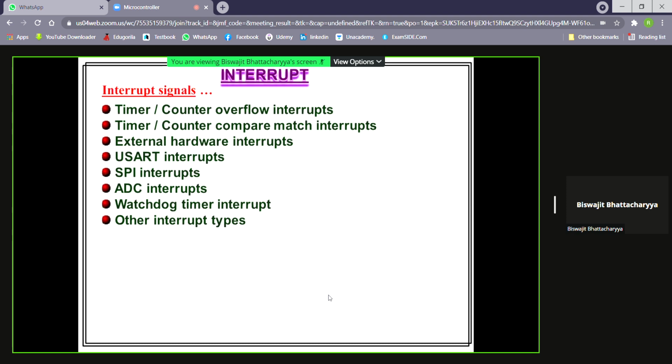Another type is the timer counter compare match. The timer or counter does not overflow. The value of the count register is compared with a match value. When the match appears, when it is equal to some pre-assigned value, then an interrupt will be generated. So it's a timer counter compare match interrupt signal.